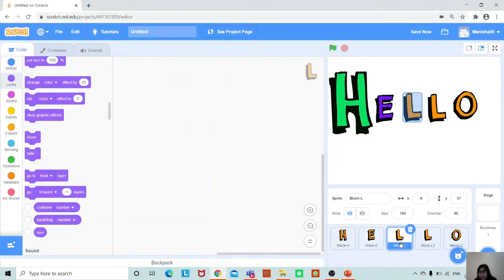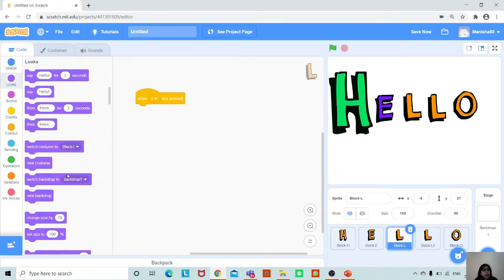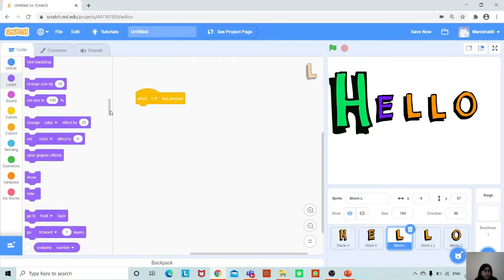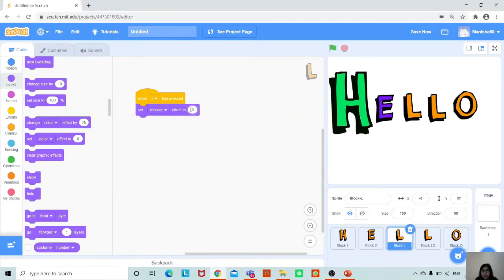And now for the sprite L, capital L, when L is clicked, what should happen? I'm going to give it a different effect. I'm choosing this option, and here I am going to change the color to mosaic effect. I'm making it 30. So here, when I press the L key, see the mosaic effect. It looks so beautiful, right?